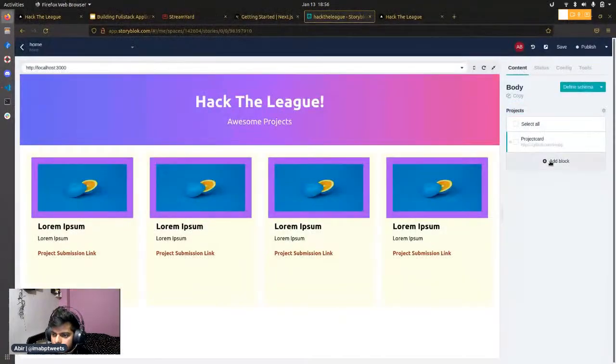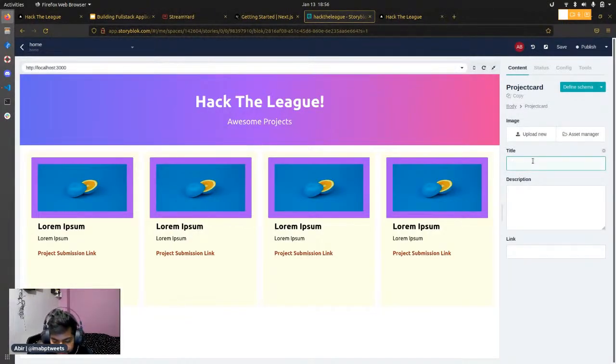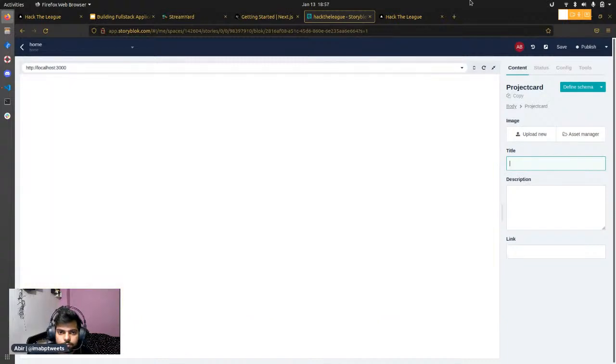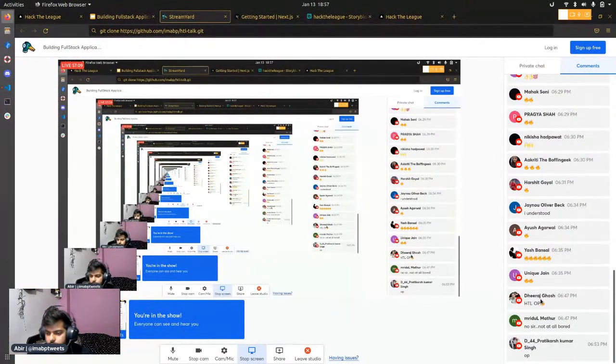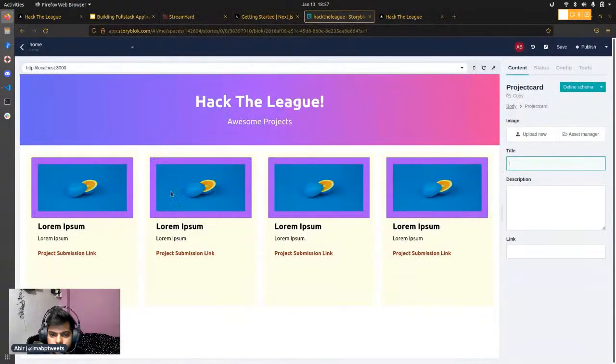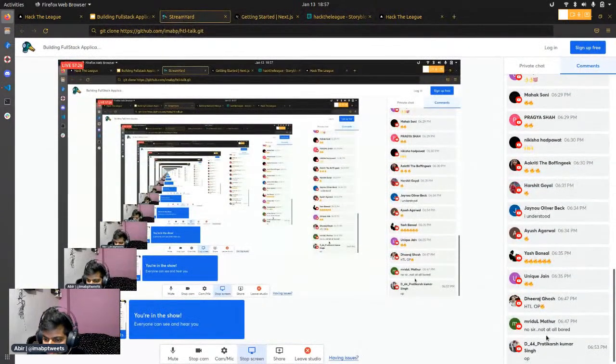Now if we add another block, suppose project card, and we make its title something like "tell me some of your projects." Let me see if you can say some projects that you have built. Can you say some projects in the chat? Anyone from the team, anyone from the public, anyone who wants to share their project, we'll showcase it over here in this site. Just share these things if you have a project.